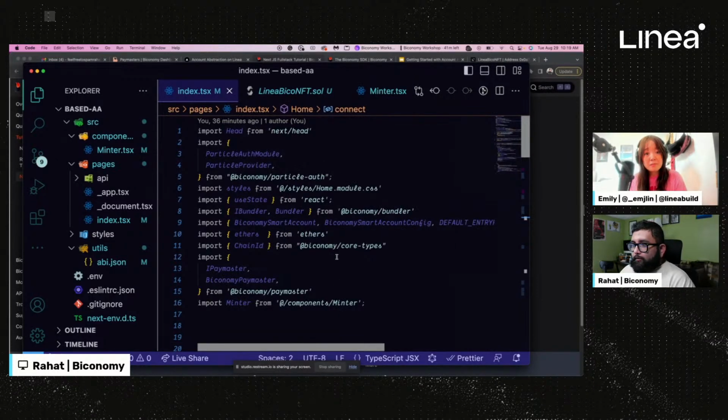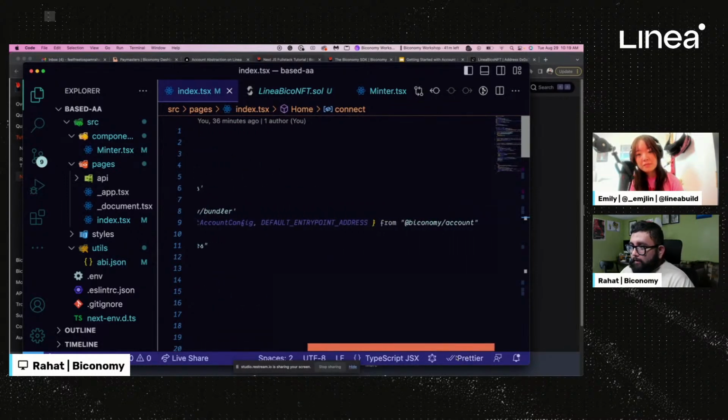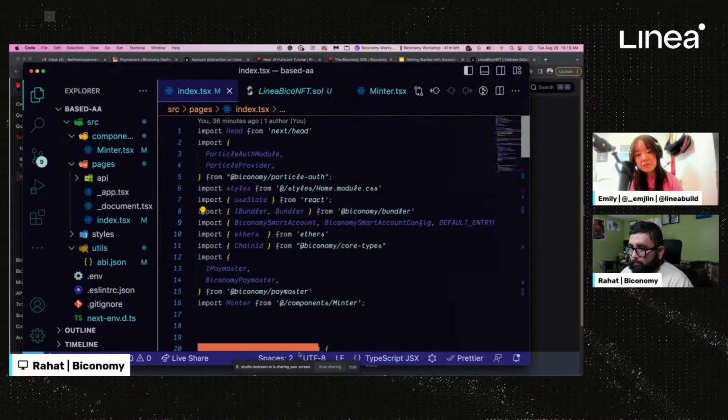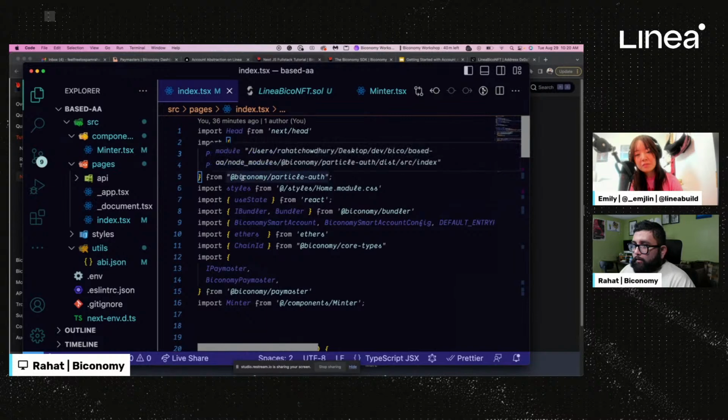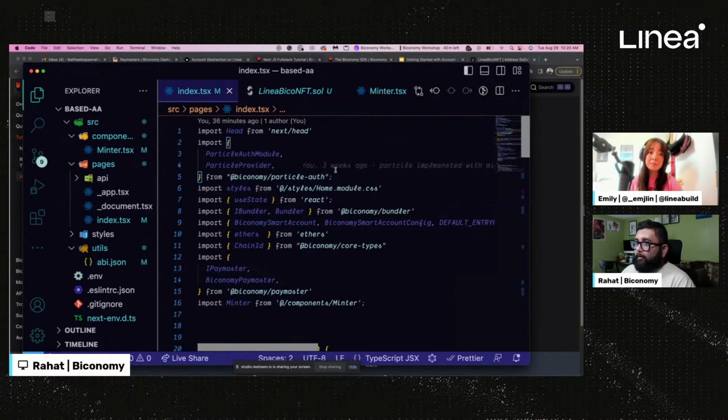So just a bunch of imports here. Most of this is copy and paste from the tutorials, but there's a few packages that you need. There's the Biconomy account package, which will give you the smart contract deployment capability, as well as using the user ops and everything. There's the Biconomy Paymaster, and there's also the Biconomy Bundler. Additionally, we're going to be using the Biconomy Particle Auth package for a nice, smooth social login widget that you just get out of the box. You can choose to use this, choose not to use this.